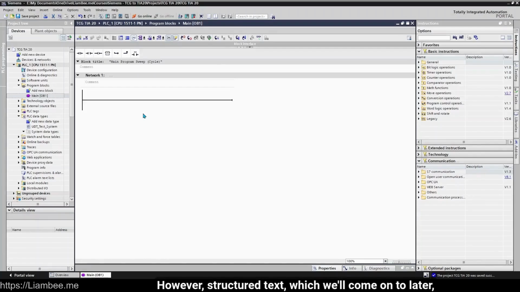However, structured text, which we'll come on to later, is also something that there is a lot of out there now. So what is ladder logic? Ladder is given its name because it looks like a ladder. It doesn't really look like a ladder in Siemens so much, but we have a left-hand rung, which is your power rail, and this really small right-hand rung, which is the end of your logic for this network.